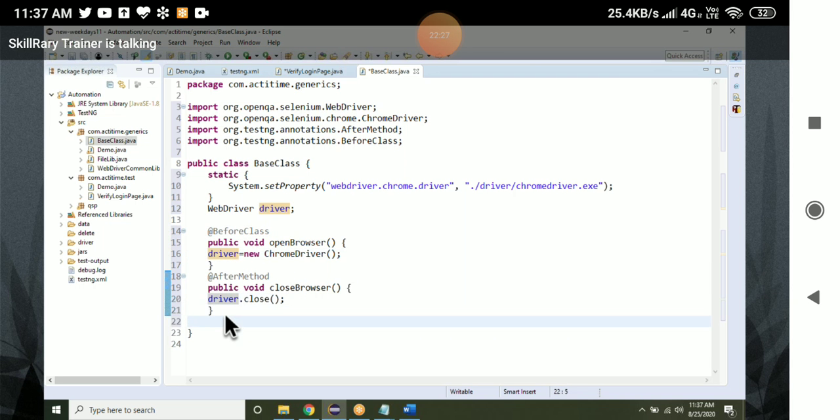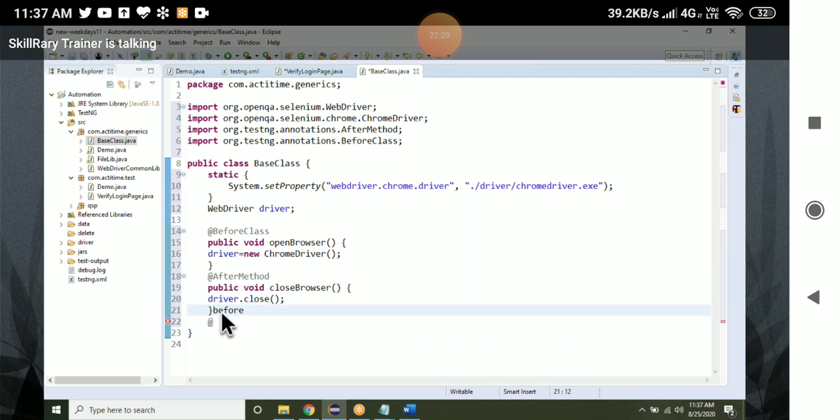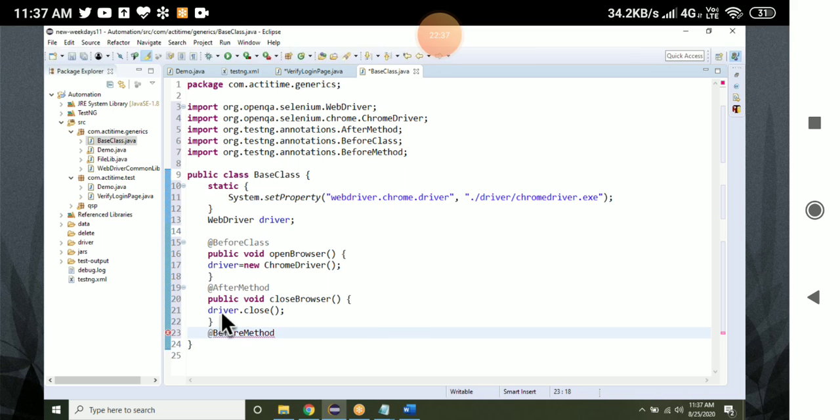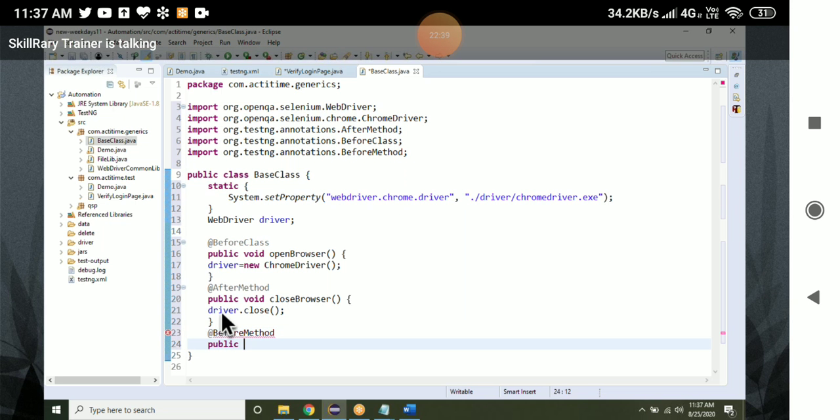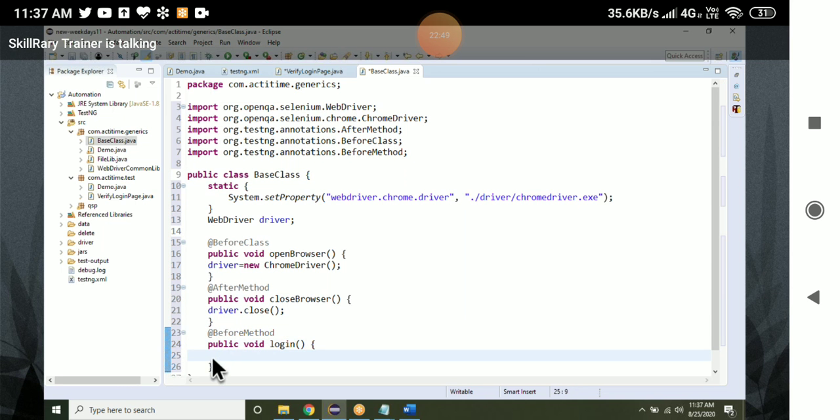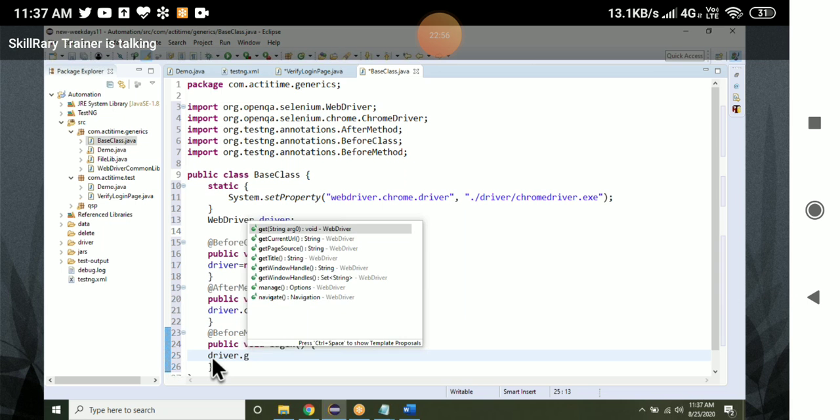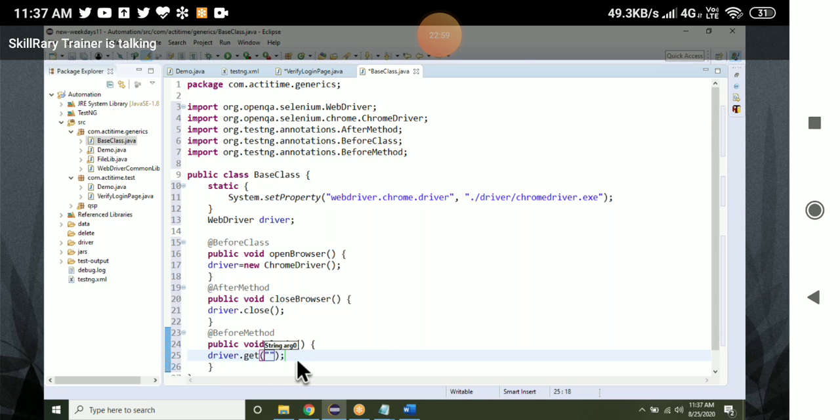Okay. Now same way I should log in. Tell me how to log in. Use before method. Before method here you have to use public void. Okay. Login. I will write a code for login here. What's the code for login? First step is you have to open the browser, enter the URL. How do we enter the URL? Driver.get method, enter the URL. Then after entering the URL, what should you do?